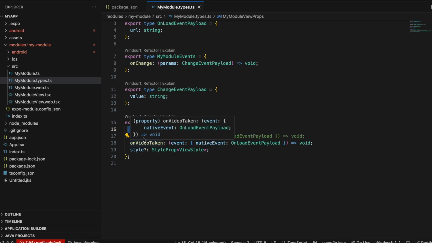And here this onLoad, which you see, I have commented it out. This onLoad is basically an event used to send data from the native Android side to the Expo React Native side. Now onLoad does not make sense in my case, that's why I have renamed it to onVideoTaken. Rest everything is similar to what you see above. I have just renamed this. It is kind of like an event dispatcher used to send data from the native Android side to the Expo React Native side. And these styles are present by default.